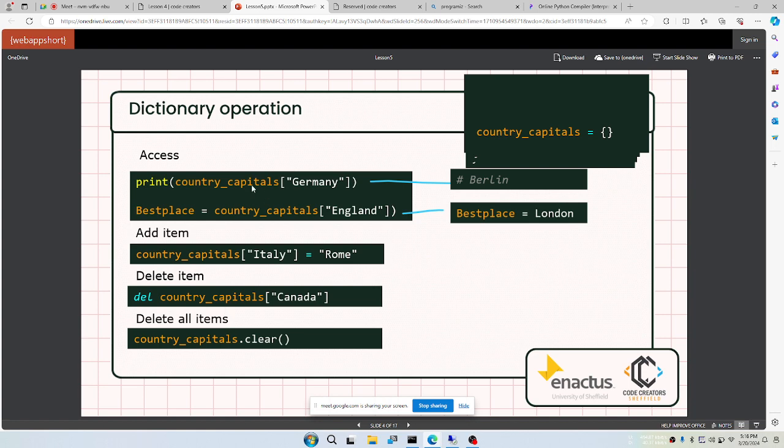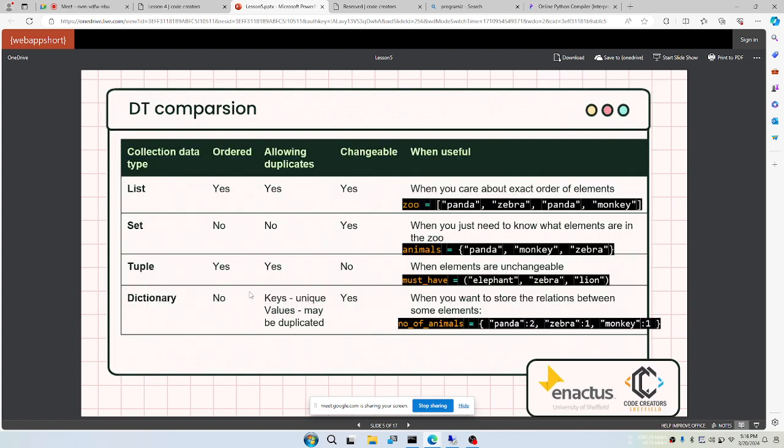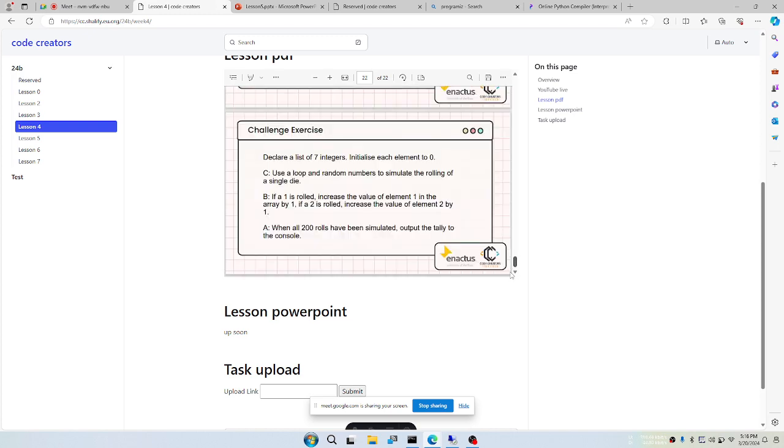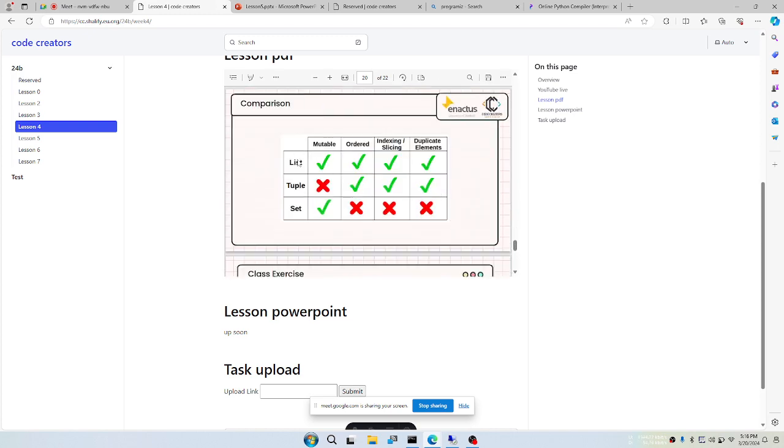For dictionary, these are all the operations that can be used in dictionary. And data type comparison. In addition to our last week comparison, last week we had a comparison of list, tuple, and set. A list allows duplicate elements and is ordered.